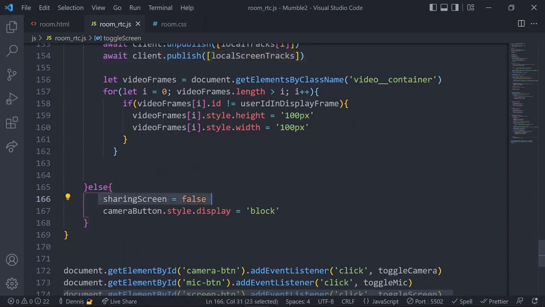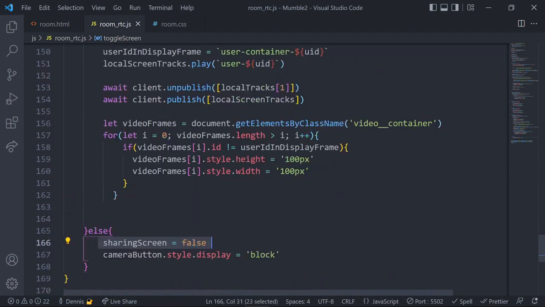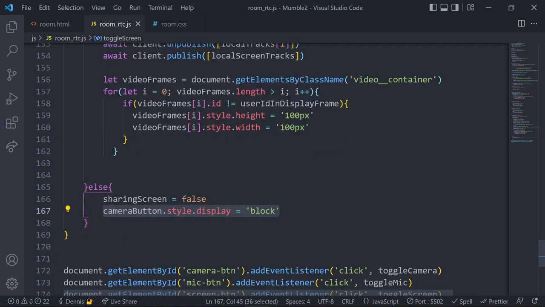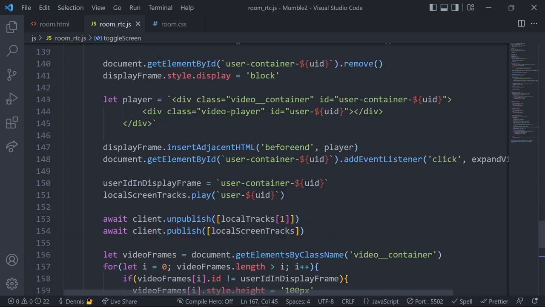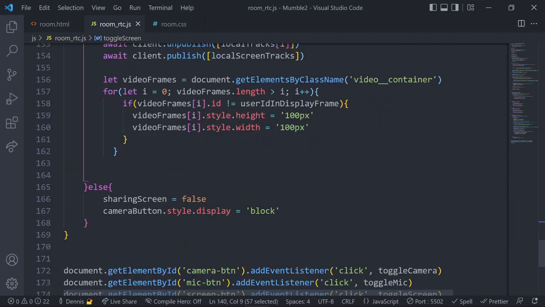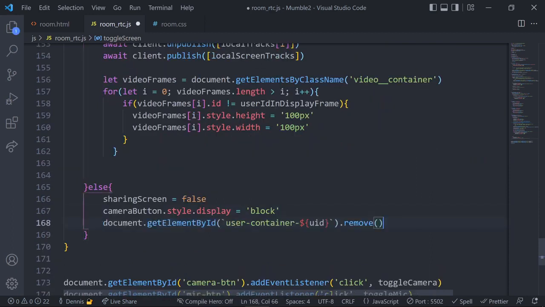So right away, if we're currently streaming, we're going to set sharing screen to false now. And we're going to make sure our camera track is visible. After we do that, what I want to do is remove the current item. So I'm just going to take this value right here. We're just going to take that container again, and we're just going to remove it. So we're going to remove that current screen container.